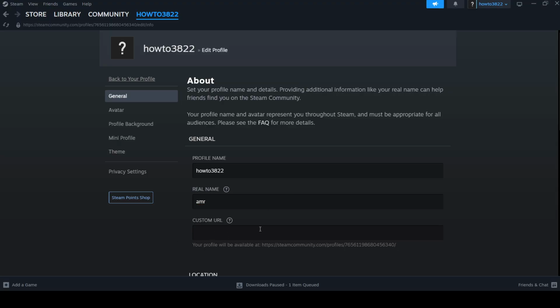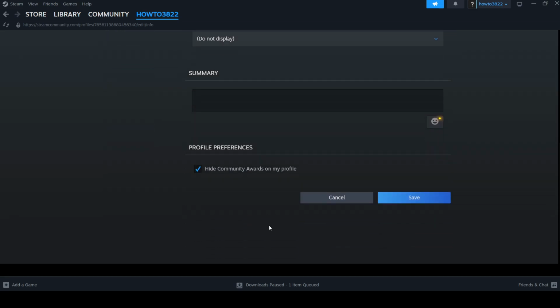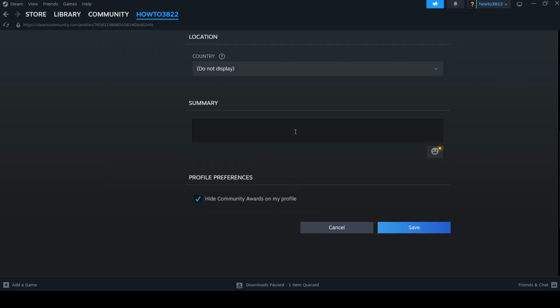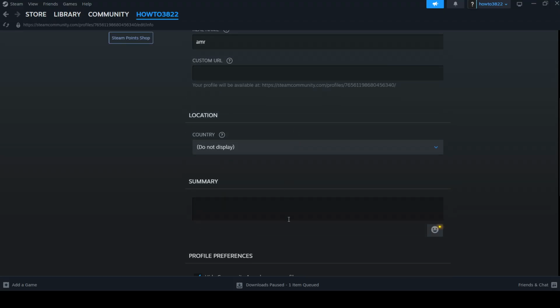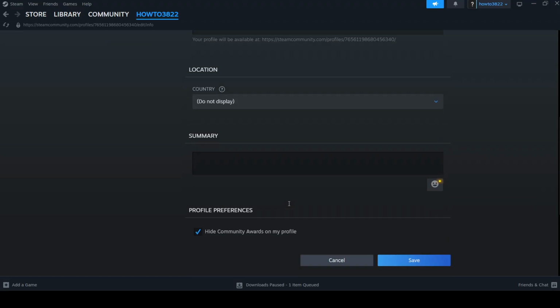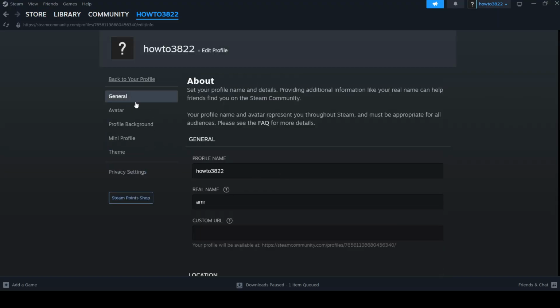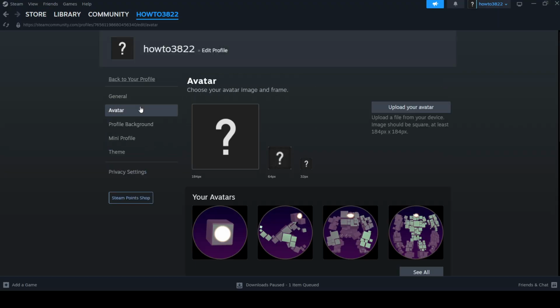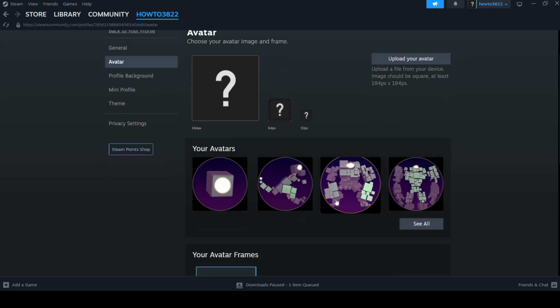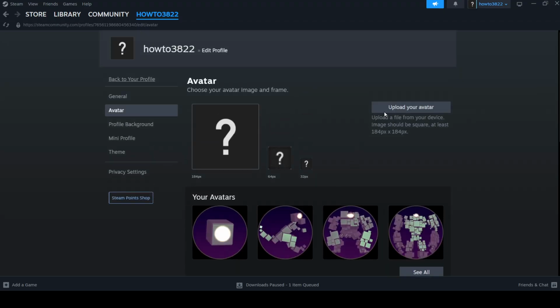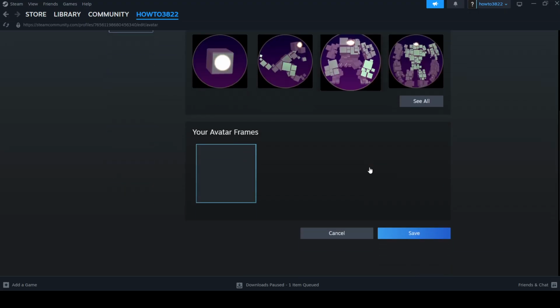This is a great place to mention your favorite games, gaming interests, or anything else you'd like other users to know about you. If you'd like, you can also choose to include your general location. After that, choose an avatar for your account. You can upload your own image or select one from Steam's available collection. Your avatar is one of the first things people notice, so choose something that reflects your style.